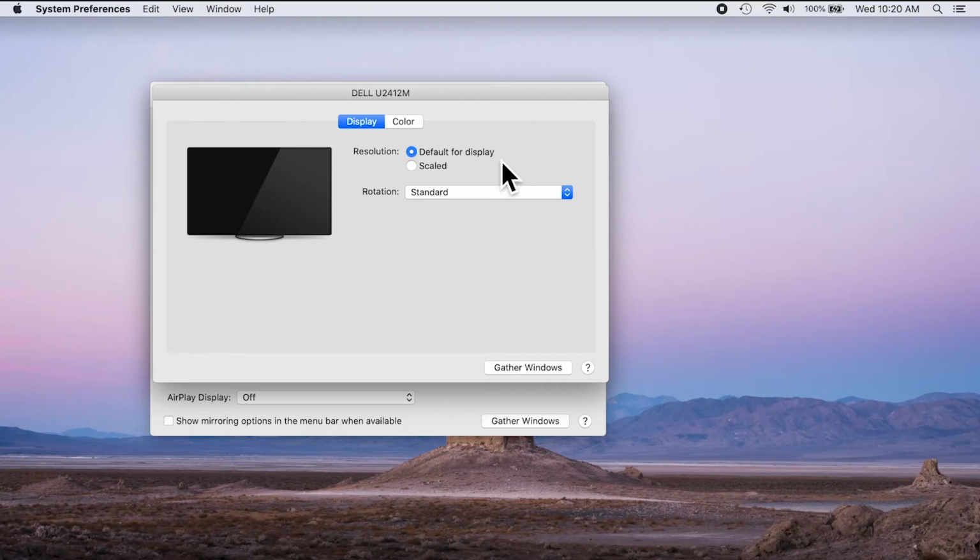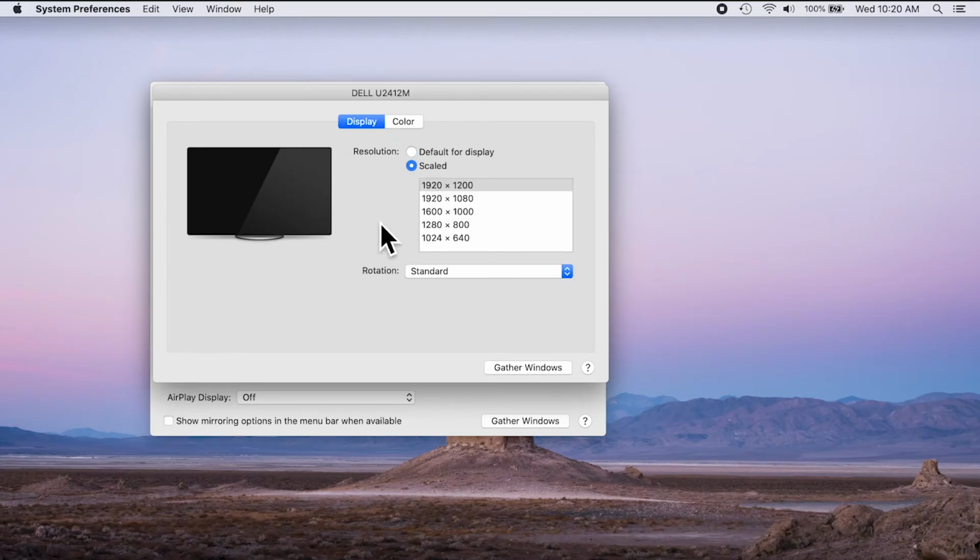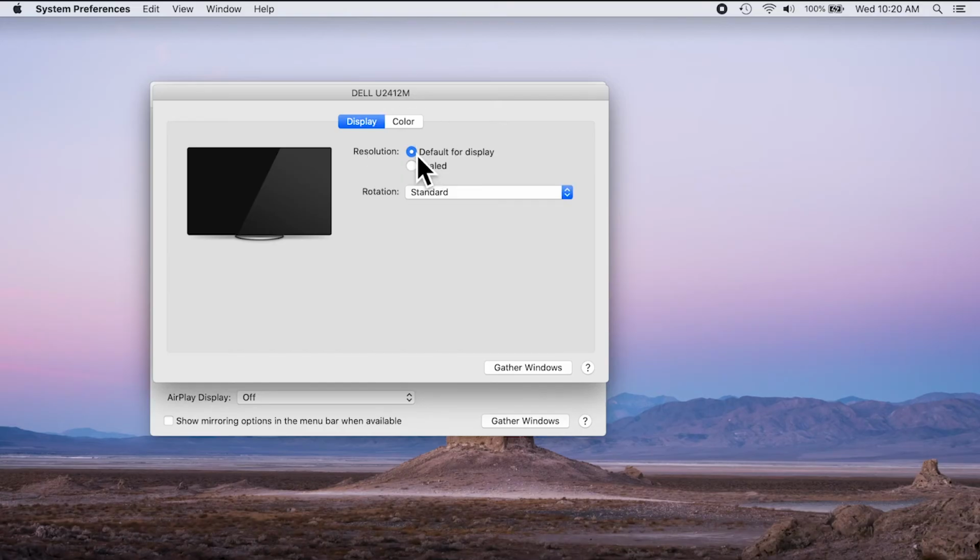And I have similar options, but they're a little different compared to the internal display. I have default for display like I had before, and I can change that to scaled. And I see I've got 5 different resolution options. But if I want to see all the available resolution options for the display, I can do that, but there's a trick.